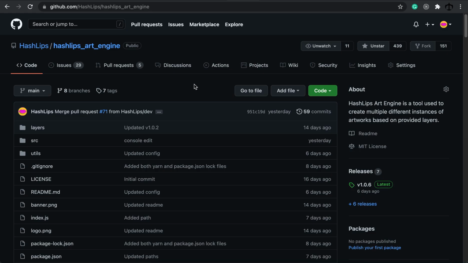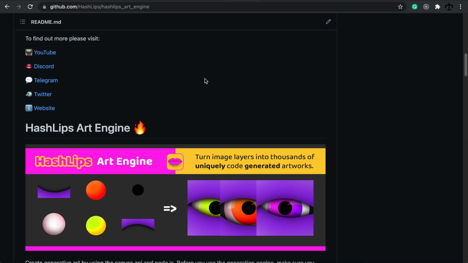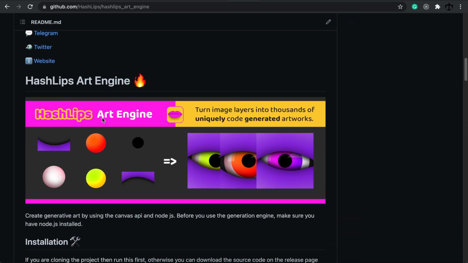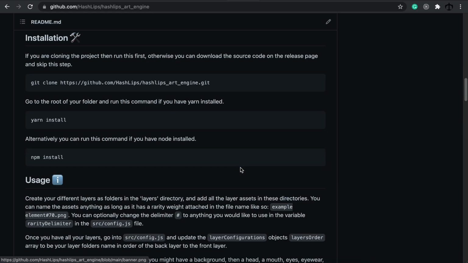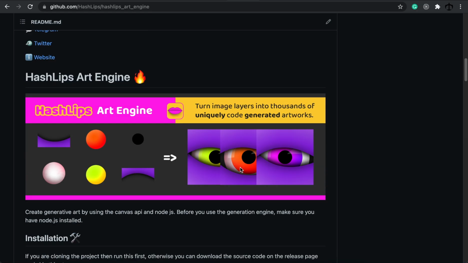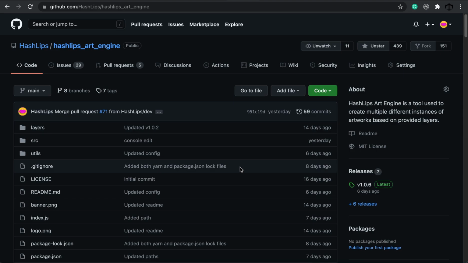All right, perfect. You'll see that each one of these repos has a nice description of what it does. This one takes layers and turns them into images, and there's a bunch of documentation that you can read through. Also on each of these repos, on the right hand side, there's a release. The current version that we are at today for the HashLips Art Engine is version 1.0.6. Always check the latest version and the updates, and download this one and use it instead.